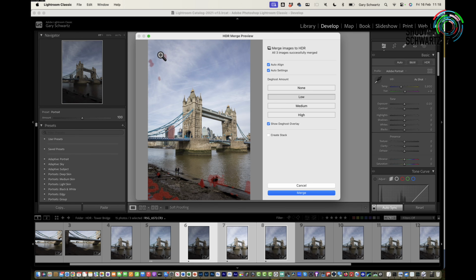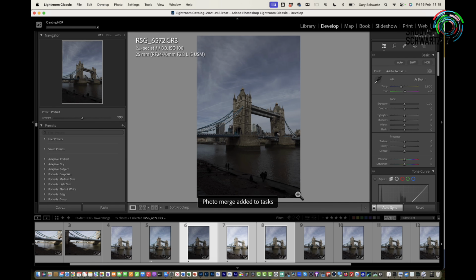Yeah, there's a bit here and a bit there. Probably not going to affect it too much. I'm going to leave that on. Let's hit merge. This can take a moment, depends on how fast your processor is. And it's going to create a new image. It's going to create what's called a DNG file, which is a raw version made by Adobe.